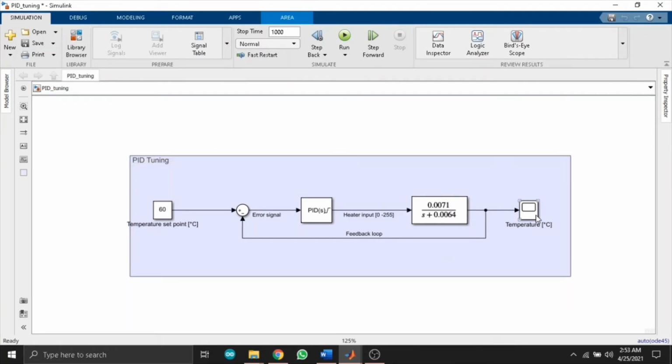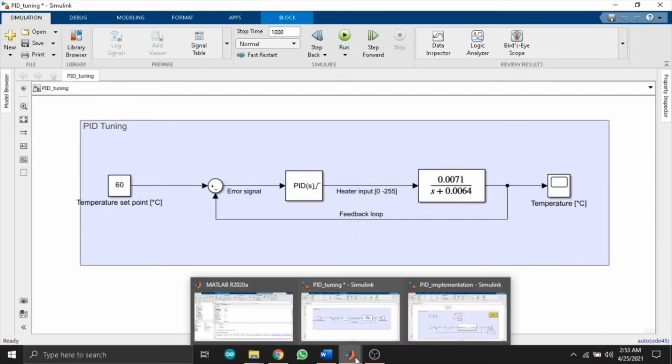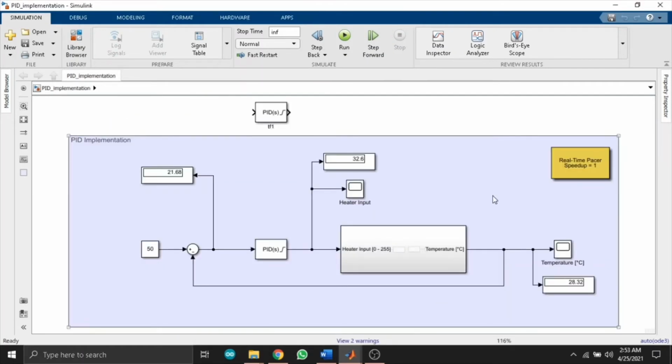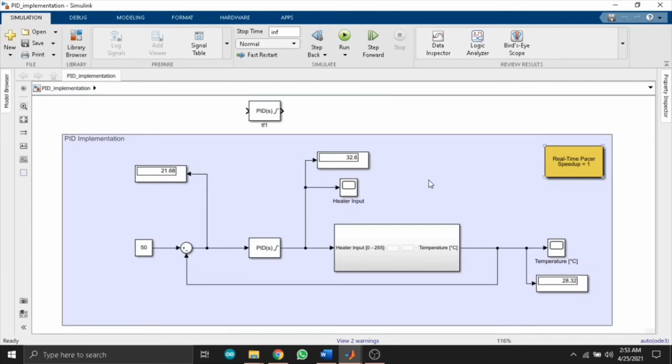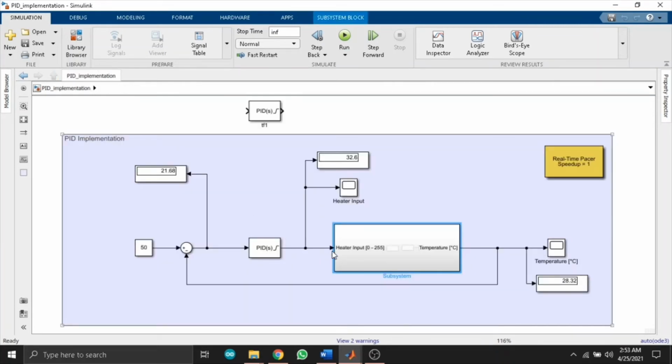Now I will show you how to implement this PID controller on our real hardware. For that, I will open the PID implementation. So here I have a model. Instead of the transfer function, I have the real hardware model. I give an input to the digital pin 9, which controls the heater, and from the analog pin 1 I get the temperature value. So that is the system input. The system input is nothing but a PWM signal, and the output that I get is a temperature signal.